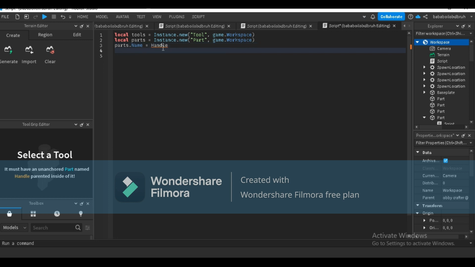Oh wait, what? Oh wait. Okay. Let's make it local. Actually, let's just make it handle is equal to, and we can make a tool name, but for the tool to work, you have to make sure the name of the part is handle.